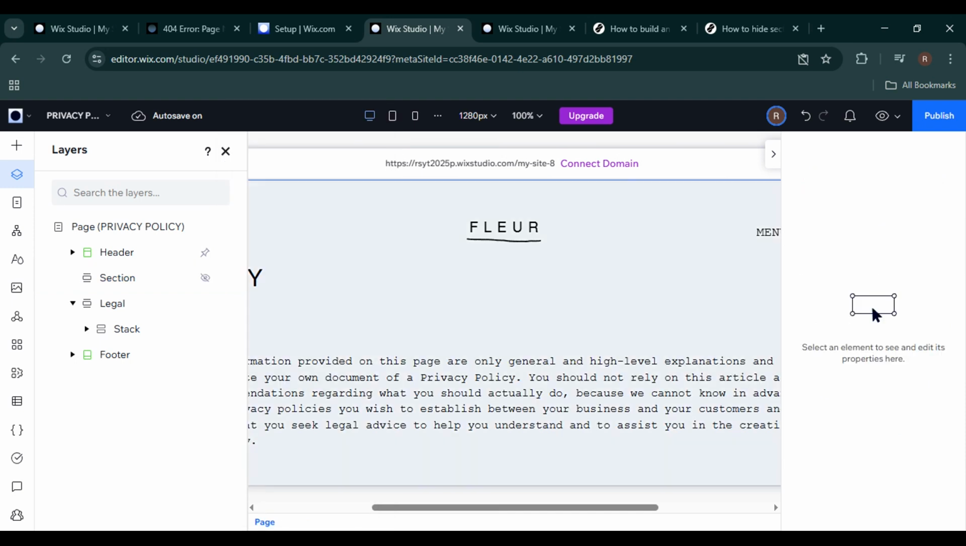Don't worry, the section is not deleted. It's simply hidden, which means you can bring it back at any time if you need it again. This is especially useful if you're testing layouts, preparing seasonal content, or working on a section that isn't ready to go live yet. Hidden sections won't appear on your published website, but they remain available inside the editor for future use.